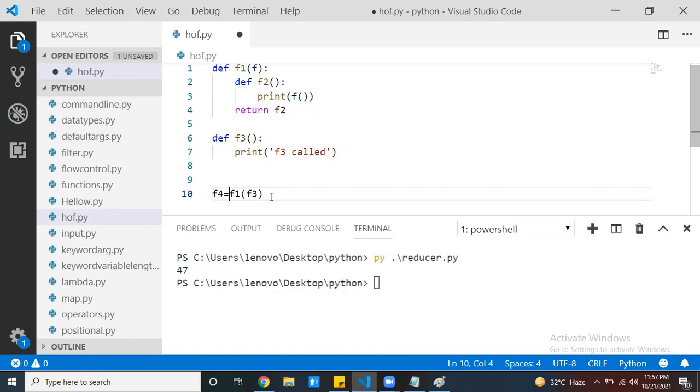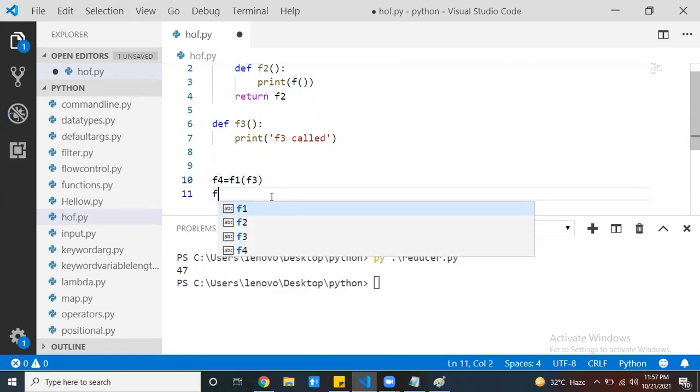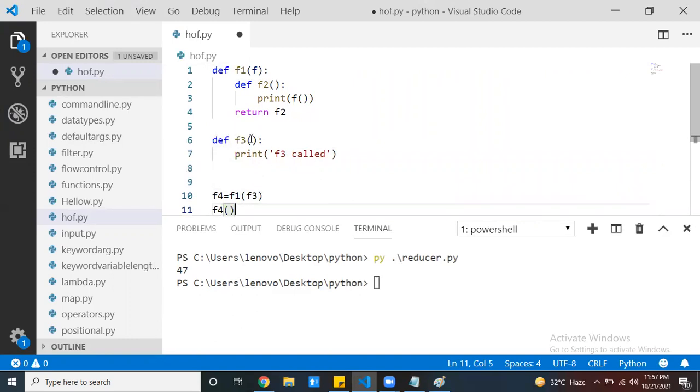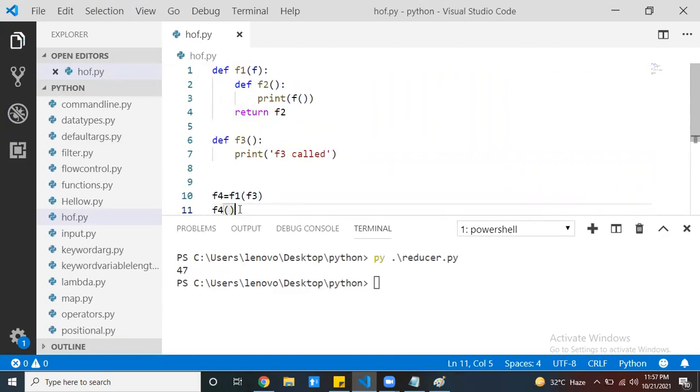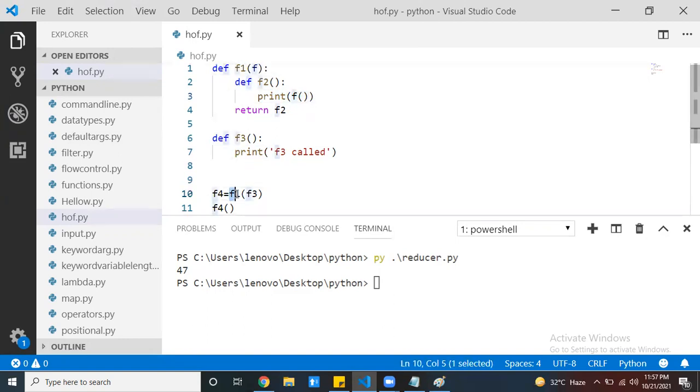Can we hold it with one variable? So that variable holds what? That variable holds this returned function. So can we call it? If you call F4, you are calling this particular returned function. That returned function has the statement like what? Print F calling. F is nothing but what? The argument of F1. My argument of F1 is what? F3. That means whatever this statement is there, that statement is going to print or not.